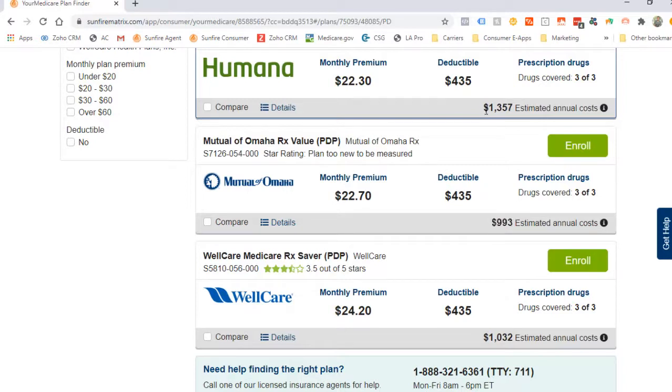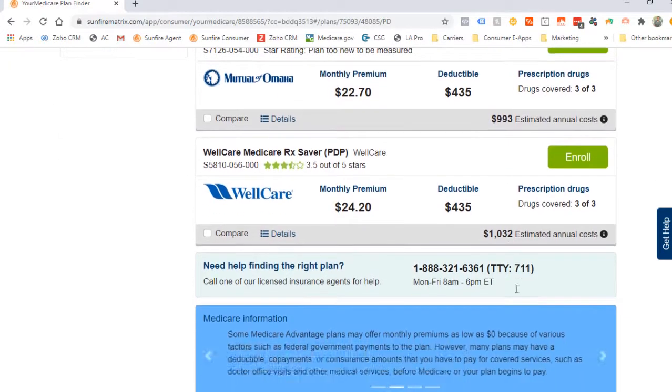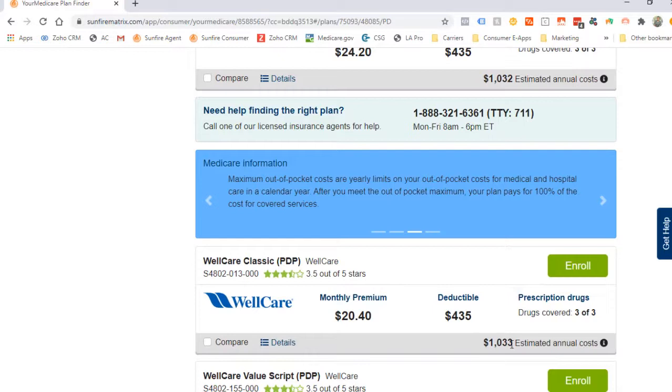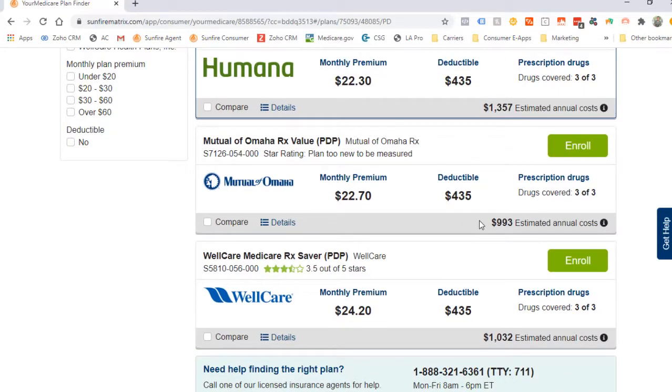So with Humana, it's about $1,350 over the next 12 months. Mutual of Omaha, it's about $990. So Mutual of Omaha looks like the better option. Now, if we continue to scroll down, you'll notice that these plans just get more and more expensive. That's because this tool is putting the least expensive plan for us right at the top underneath our current plan. So in this situation, it looks like it would be a better value for me next year to switch to this Mutual of Omaha value plan.